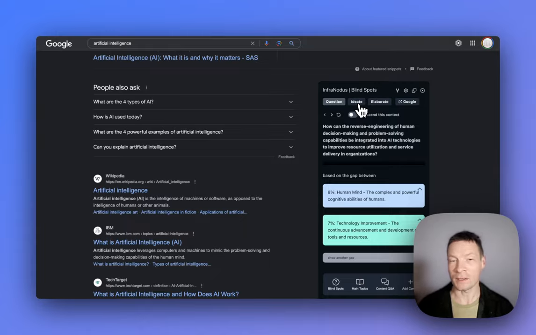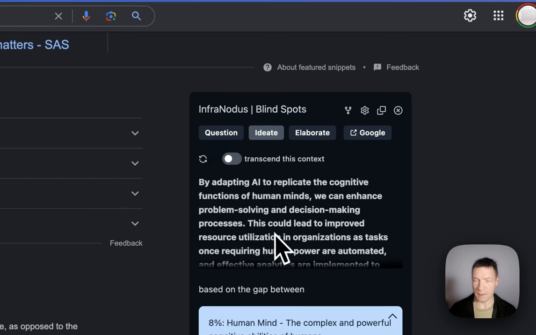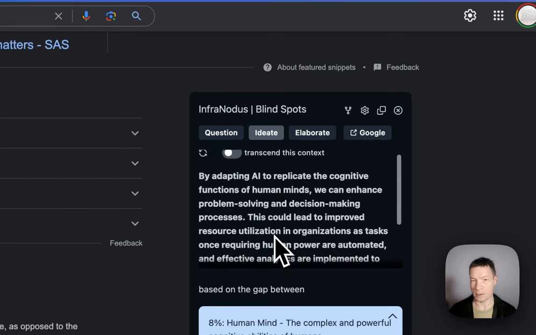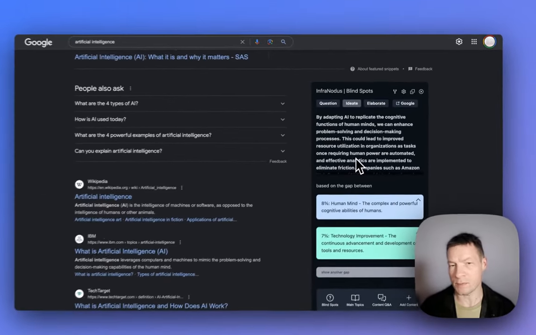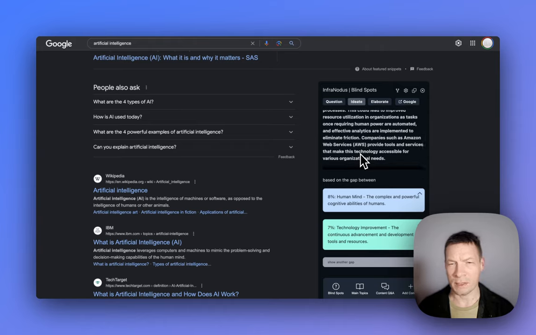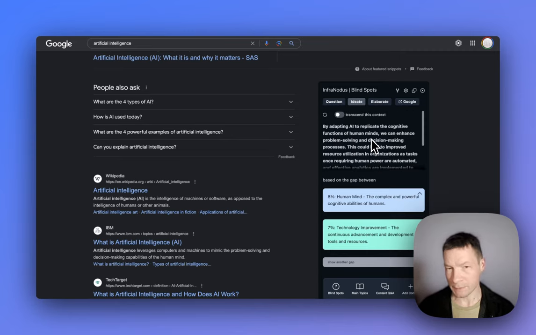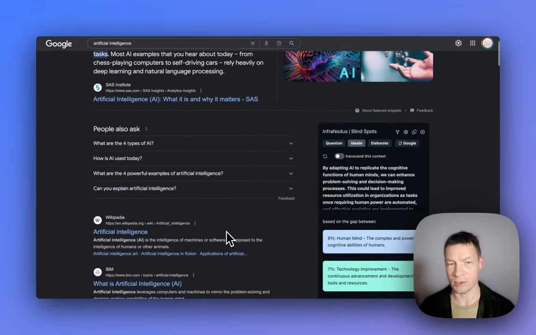But you can also use the AI to generate an answer to this question. If you click on ideate here, it's going to send this question back to the AI, and then it will come up with an answer that will propose you to think of a possible solution to this problem, right? For example, here it's saying how it could replicate the functions of human minds, how you can implement it in specific companies, and how you can also use AI to automate certain actions. In this case, it's using the context of the search query, so the search results which it found.